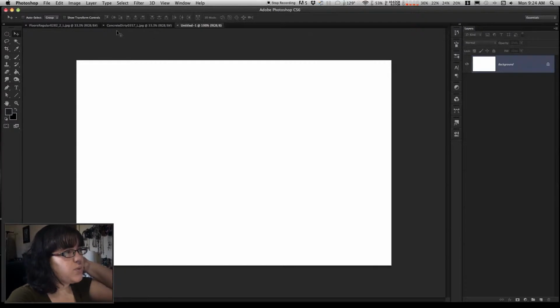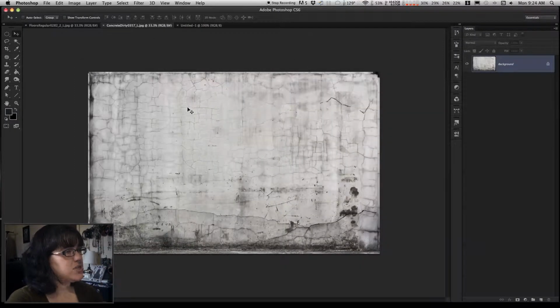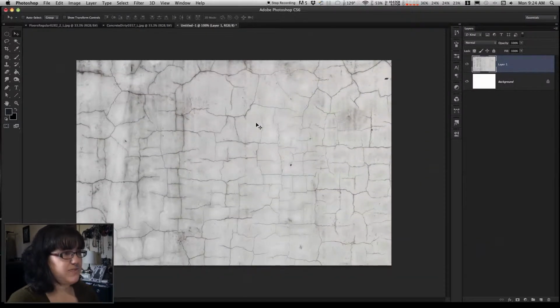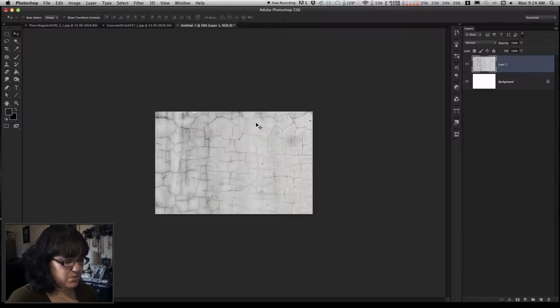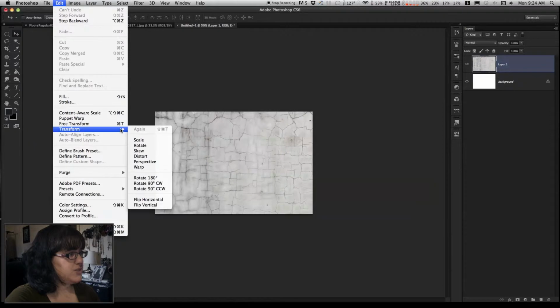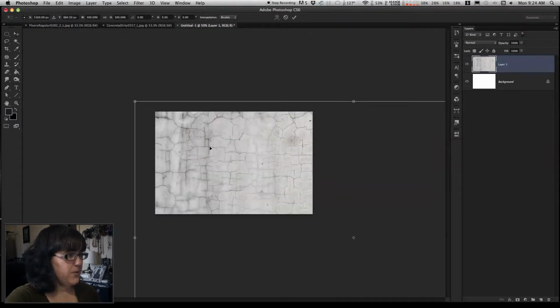That looks good. So we'll take the first texture, the concrete wall, and we're going to click on it and drag it over. And as you can see, it's a lot bigger than we need, but that's fine. That works out great. I'm going to zoom out a little bit. We're going to press Command T or go to Edit, Transform, Scale, or whichever one you want. You can use scale if you want at the moment.